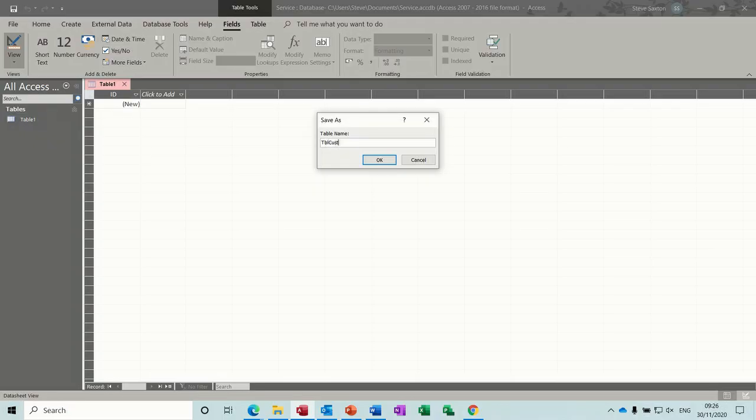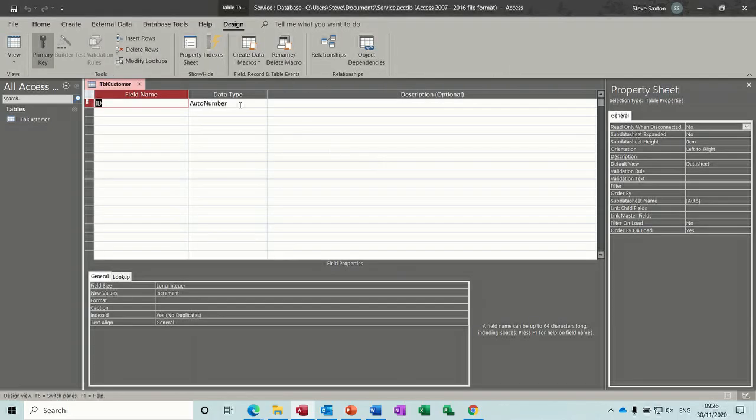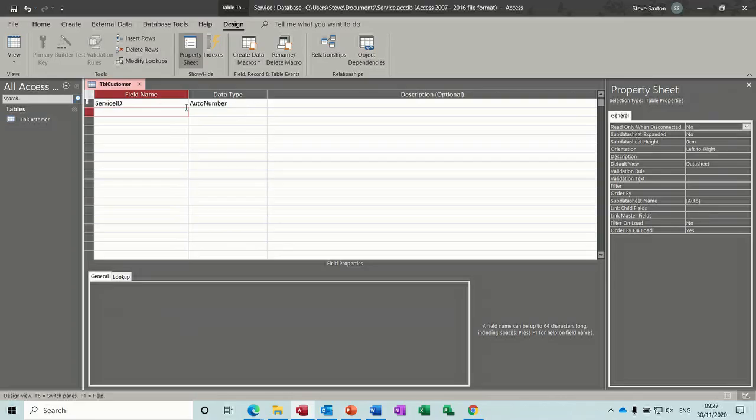So you put TBL to qualify it as a table, QRY for query, and so on and so on. Click OK to that, and then it brings me into this. So I do want a primary key, so that little symbol there means primary key. And I can leave it on an auto number, so I'll rename this as service ID. So service ID will be the primary key, so that's a unique identifier, and an auto number means every time you do a new service it will increment by 1.